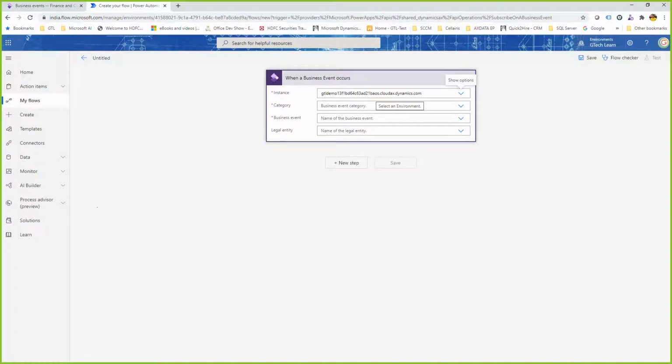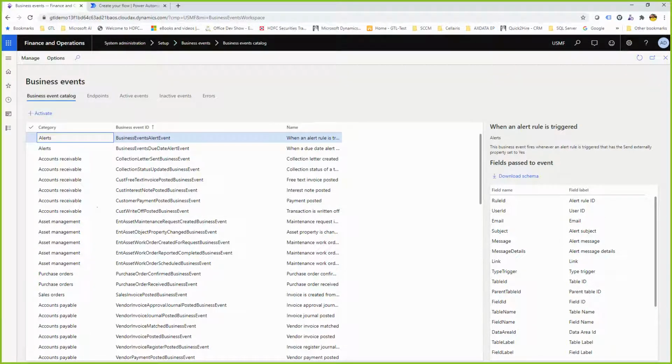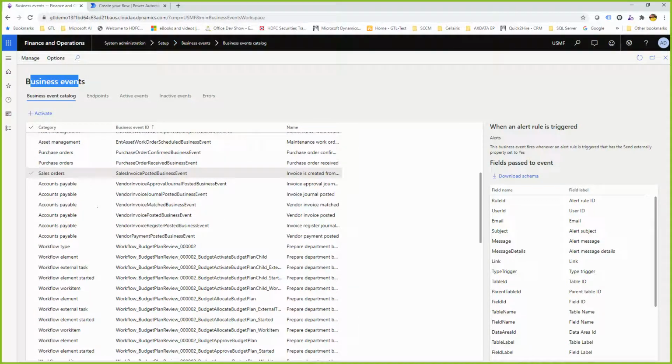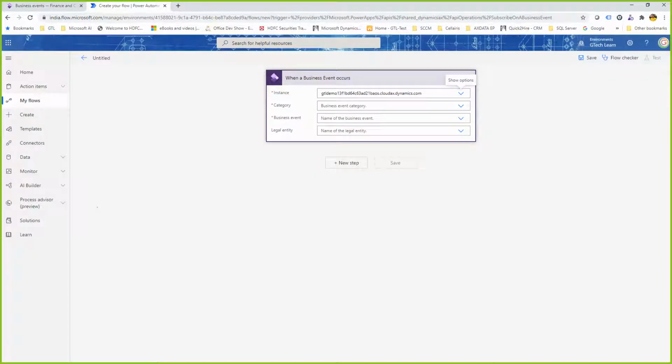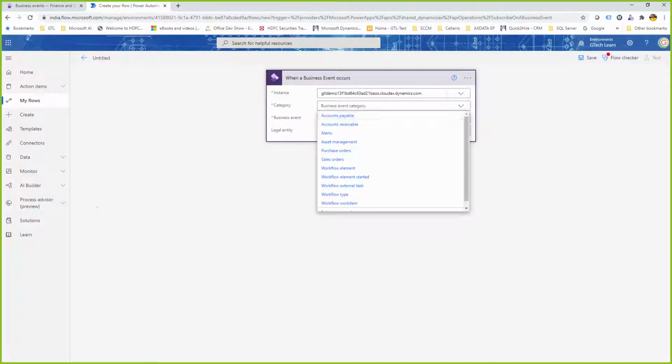The moment I do that, it asks about a business category. Let me explain what that is. I'm going back to finance and operations, and in my business events catalog, you can see I've got these categories: alerts, receivables, payables, asset management, sales order, purchase order, workflows. That's what you will find in the categories. These are all the categories available in this instance, listed underneath your business events.